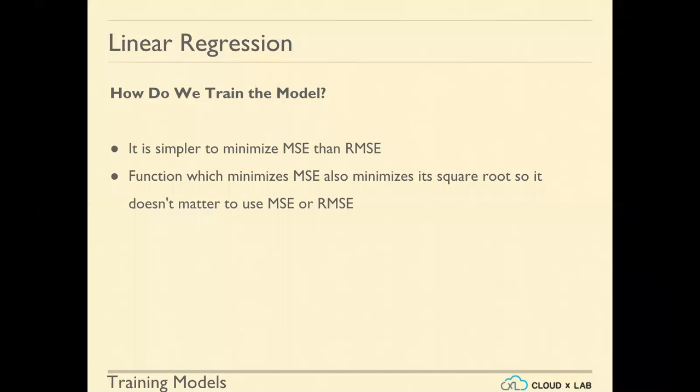The function that minimizes MSE also minimizes the square root. So it doesn't matter whether we use MSE or root mean square error. Okay.